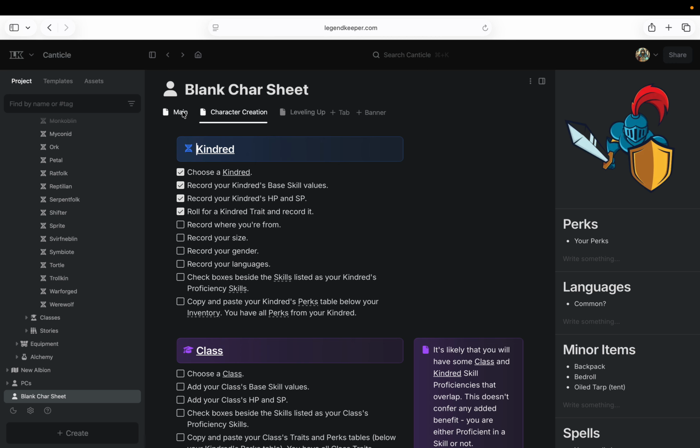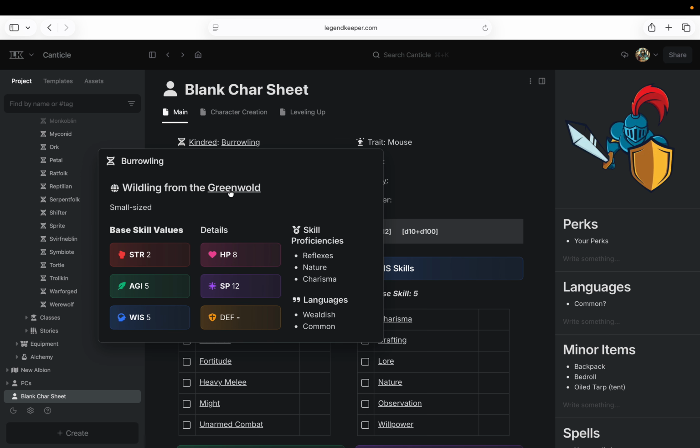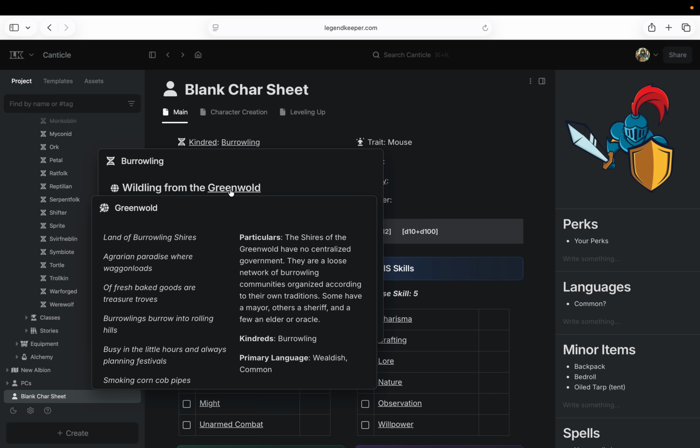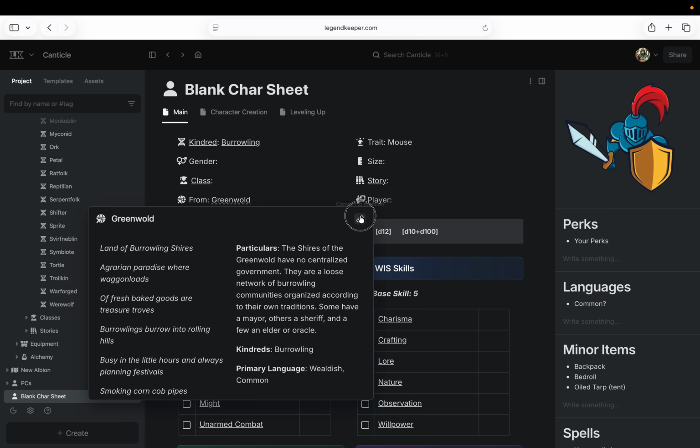Record where you're from. So there's the from entry. Burrowlings are from the Greenwold. So I'll just record that and hyperlink it to the page.